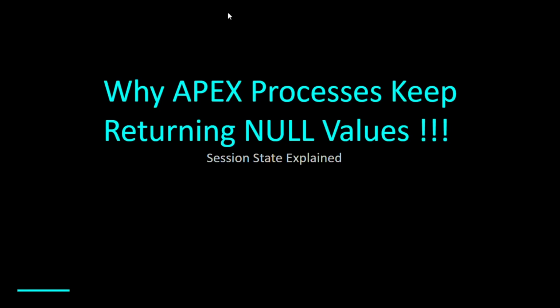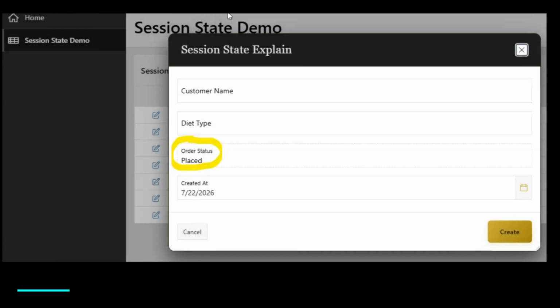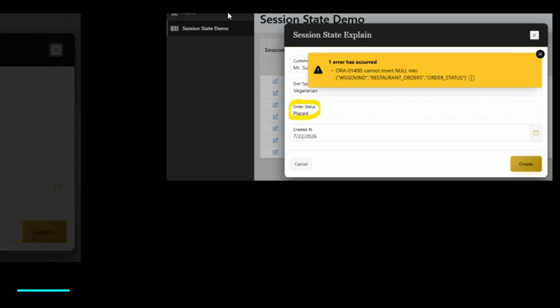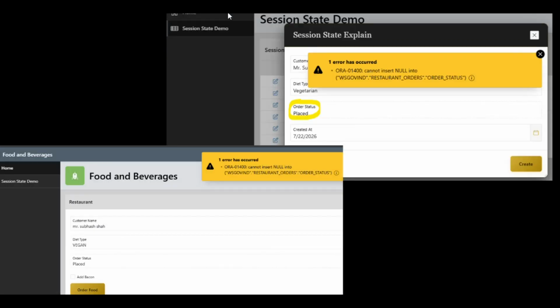Today, we are going to learn about issues raised by values stored in sessions. Just imagine you build a beautiful entry form in Oracle Apex. You type a value inside a text field, click a button to run your PL SQL process, and absolutely nothing happens. Or worse, your database throws a cannot insert null value error. You look at your screen, the text is right there, you literally just typed it in. Then why is Apex telling you it's empty?